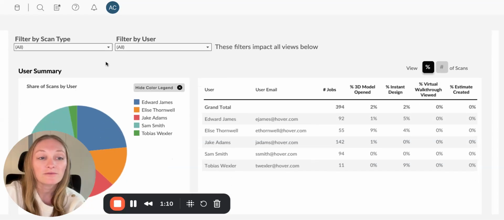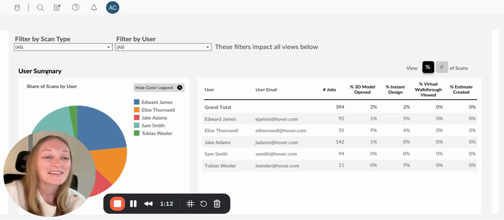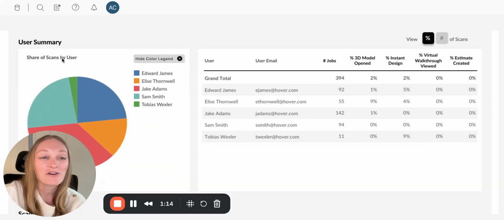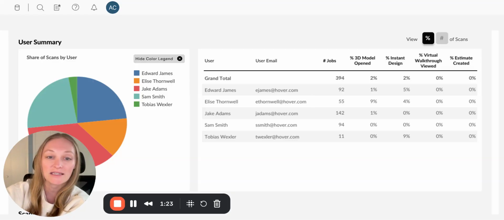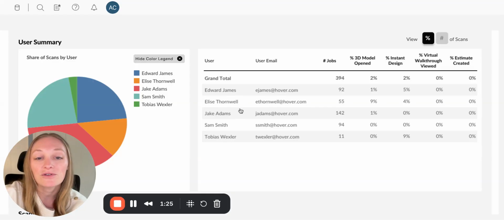Then in this product drill down page, you're going to see a user summary. So a share of the scans by user. So who's kind of making up most of the pie, who's using Hover the most, does that line up with your expectations of the team? You can also see a user level breakdown here with everyone included in this date range who has done an activity within Hover.